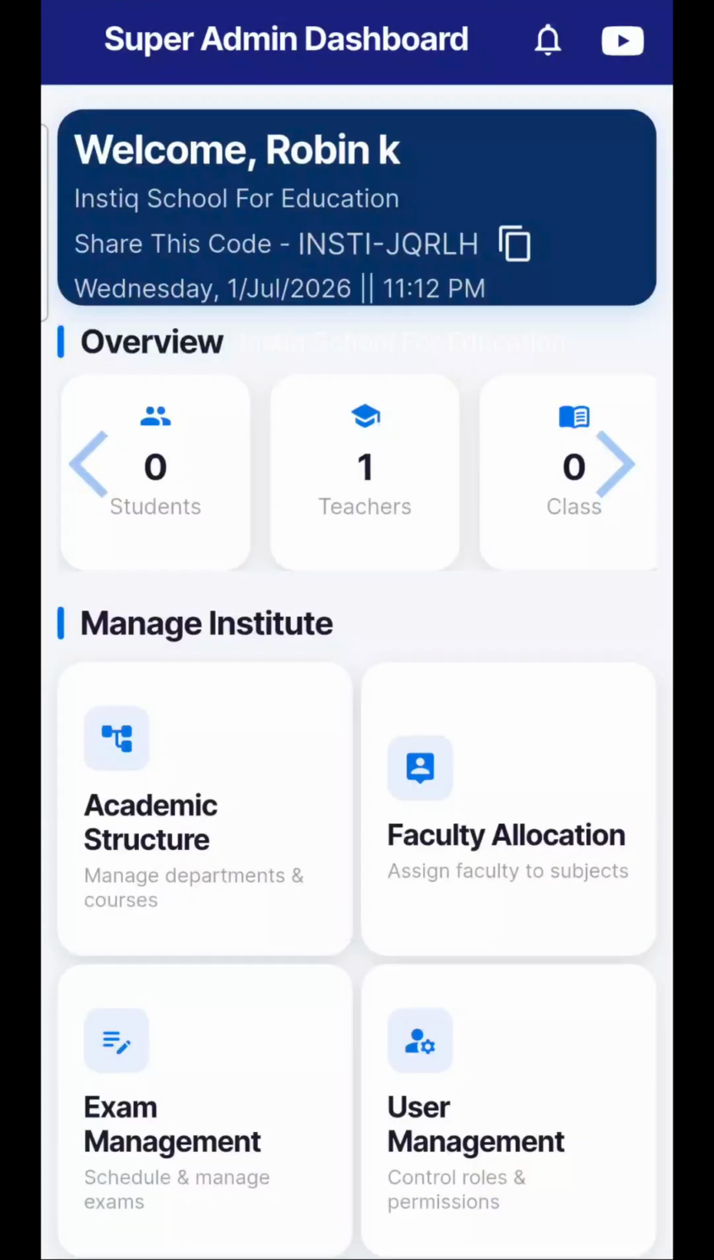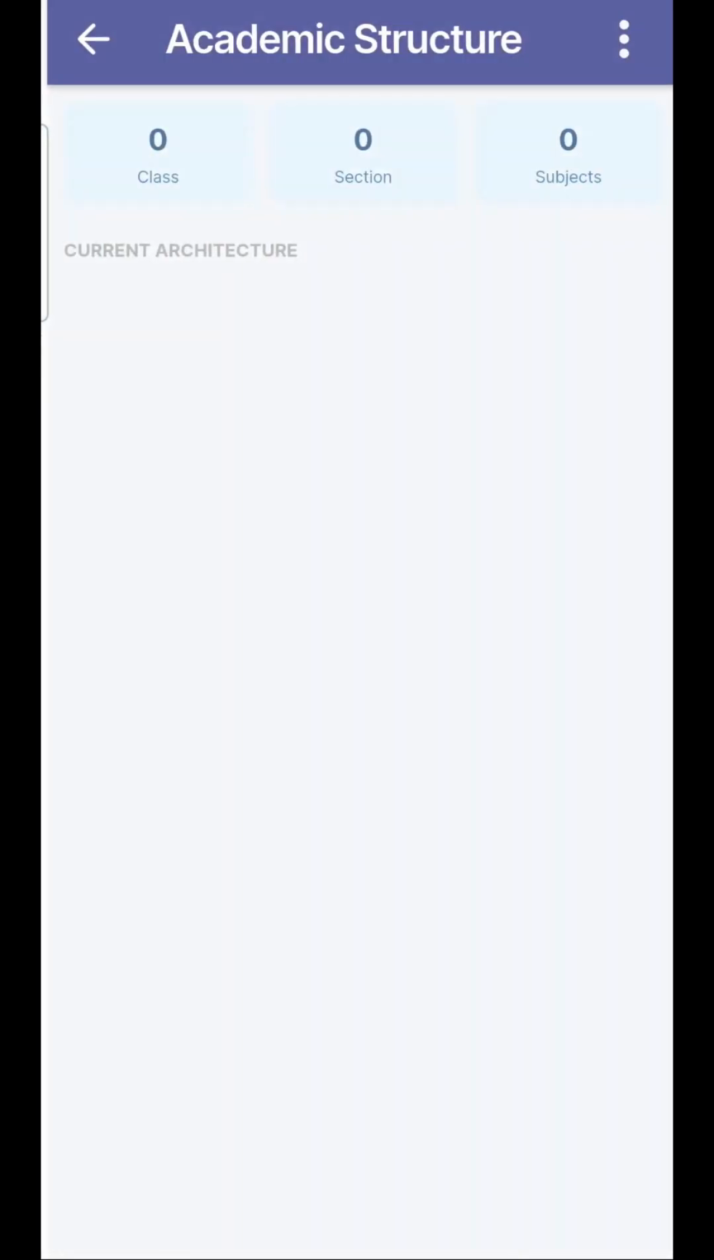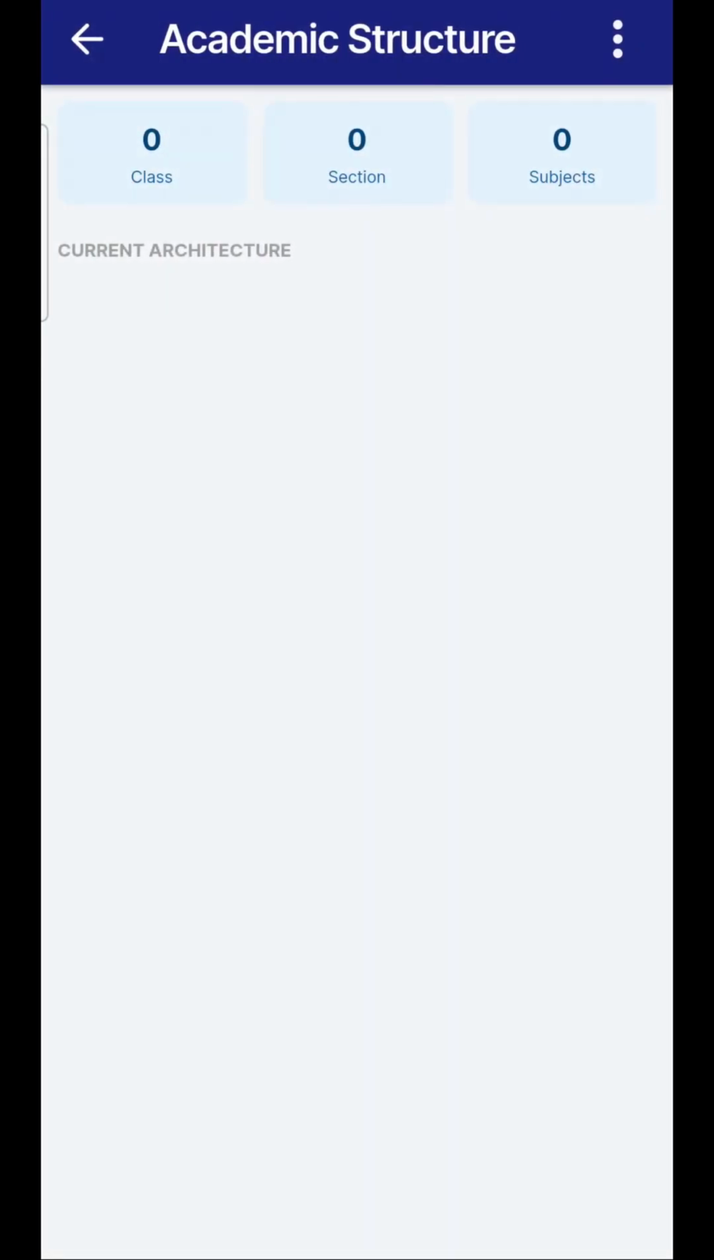From your super admin dashboard, tap on Academic Structure. The first thing you notice is a live overview of your current architecture. How many classes you have, how many sections, how many subjects. Right now, since we are setting this up for the first time, everything reads 0. A completely blank canvas, ready for you to build on. You have 3 tabs here: class, section, and subject. This is your entire academic framework, organized in one place.